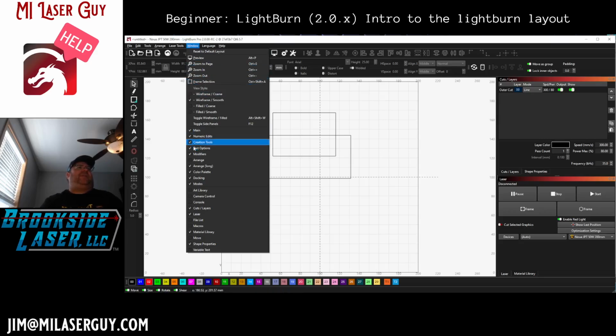Important thing to note about the Window menu, there's two separate sections, and it may be hard to see in dark mode, but between Modes and Art Library there's a small line. The stuff below that line is separate windows that can get added over here on the right. The stuff above that is toolbars. So these items between Main and Modes are all different toolbars that can get added, and the ones below that, Art Library and down, are different windows that can get added.